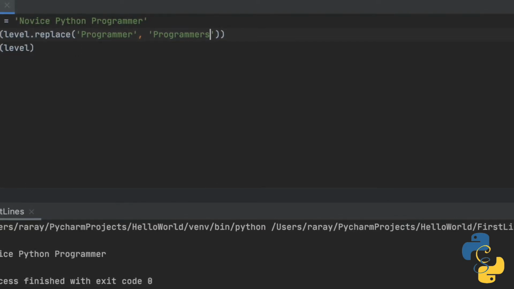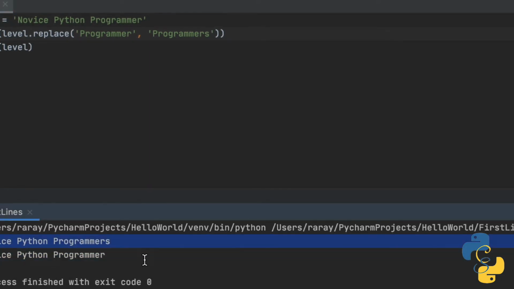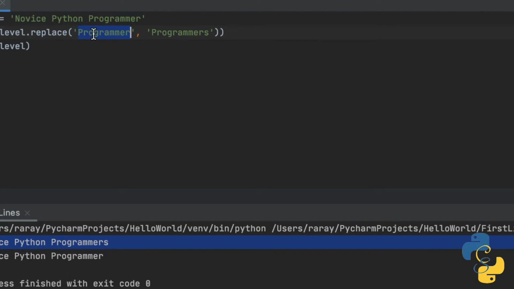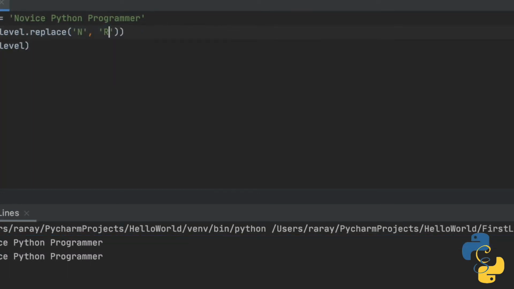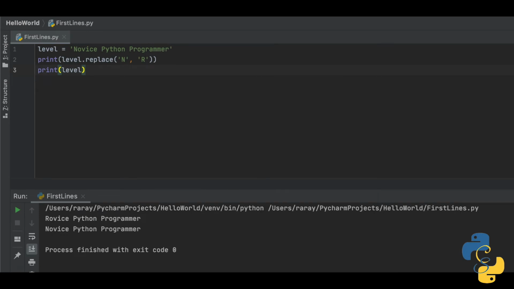And if we run this, as you can see, it has properly replaced our word with what we want to replace it with. And we can really do anything. It doesn't have to be programmer. Let's just say we wanted to replace N with R. If we run this, it gives us Ravis Python programmer. So everything works as expected. And of course, do you remember, it does not affect the original string at all. Okay, so that is the end of our string methods section.